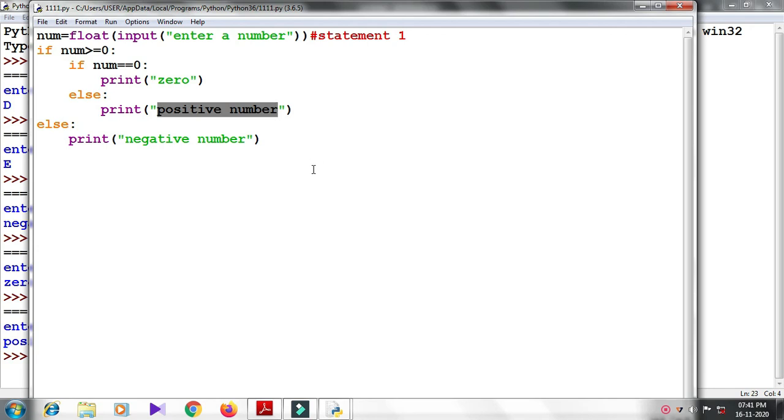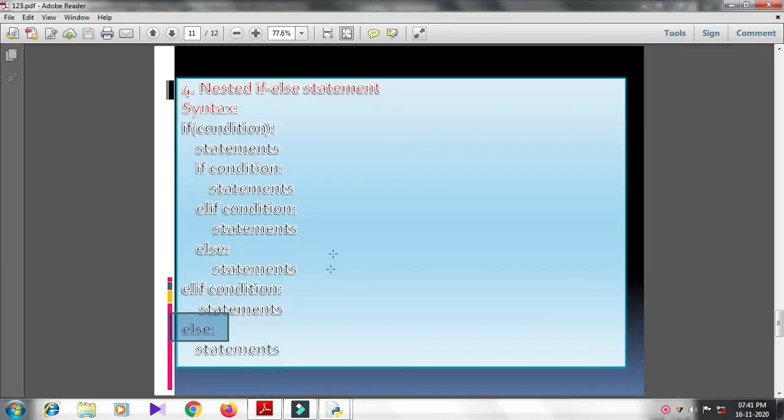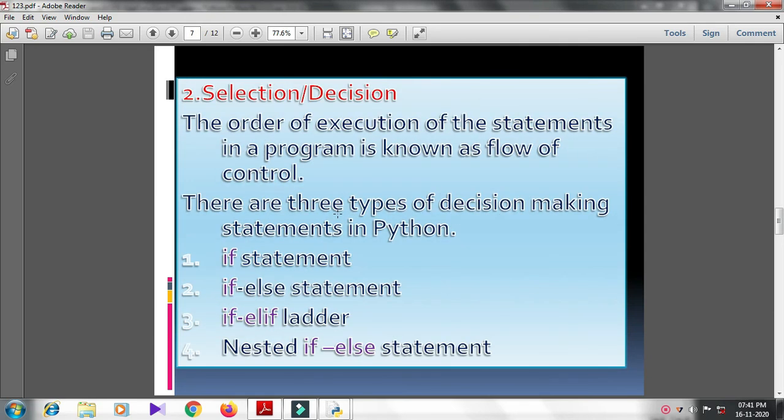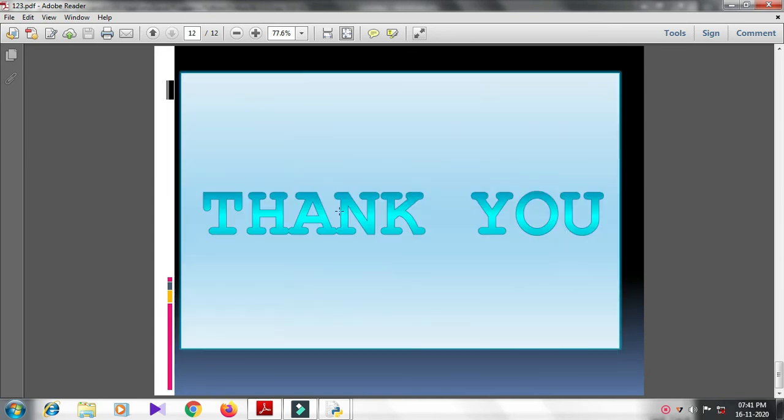Till now we have learned how to make a decision. Thus we have come to the end of today's session. Today we have learned selection or decision statements. Thank you.